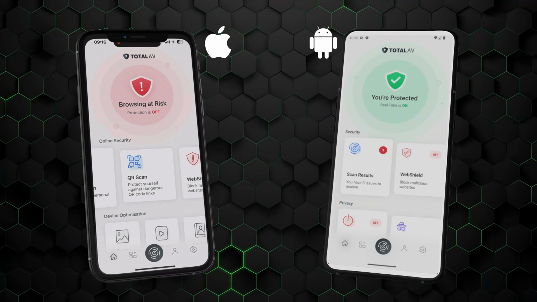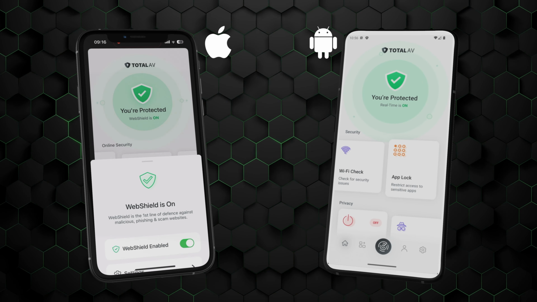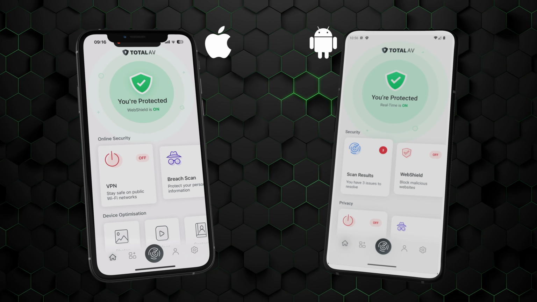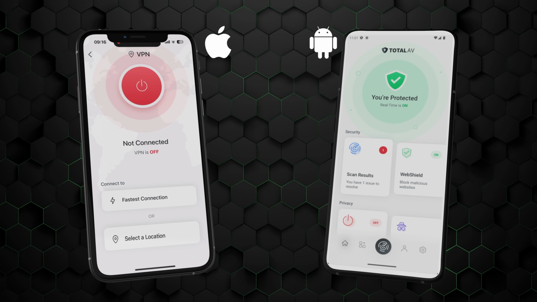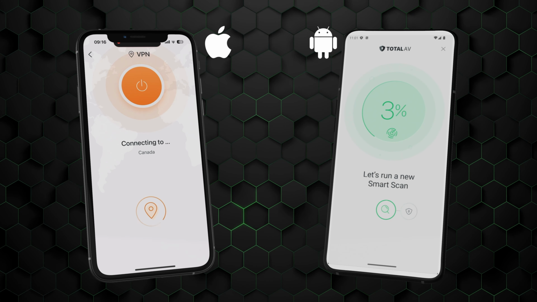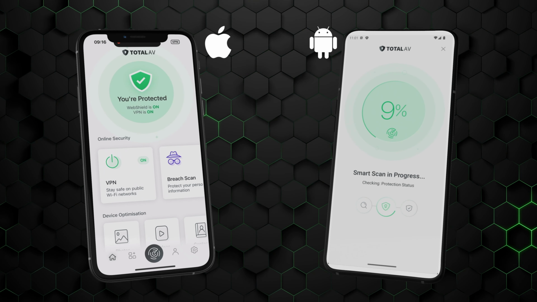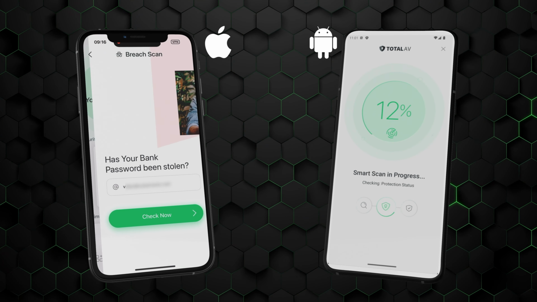Keep in mind that though the Android app comes with pretty much every feature that the desktop has, the iOS version is missing a few things. Right at the top, you'll find the security scan button. From here, you'll be able to scan all your apps for any threats. This also comes with real-time protection, so minute by minute, you can see if any malware has been detected.